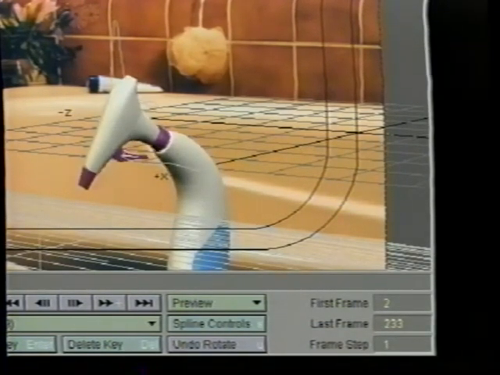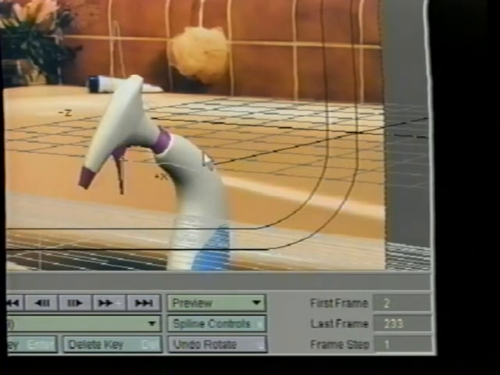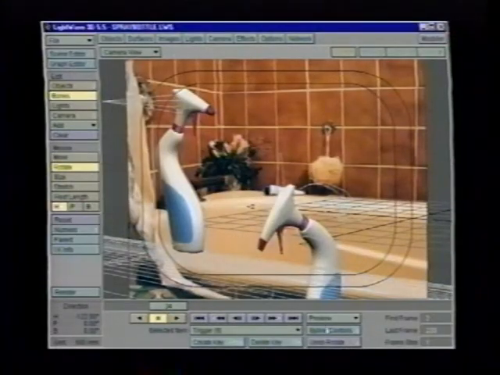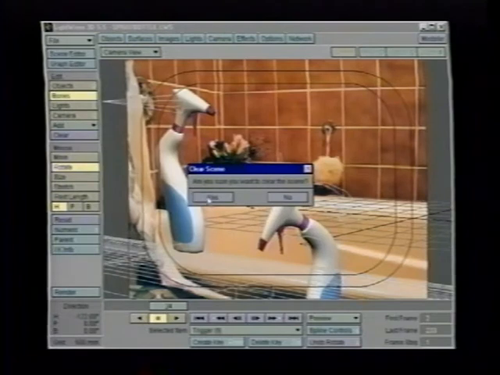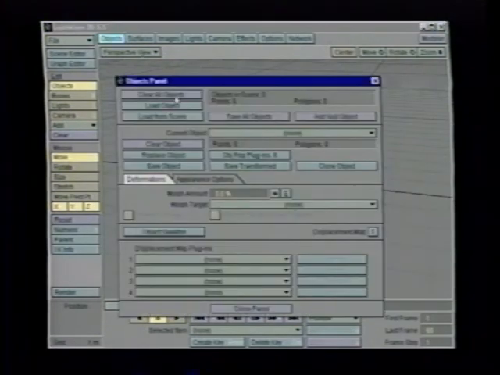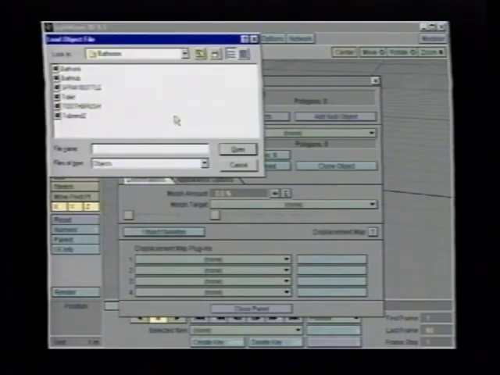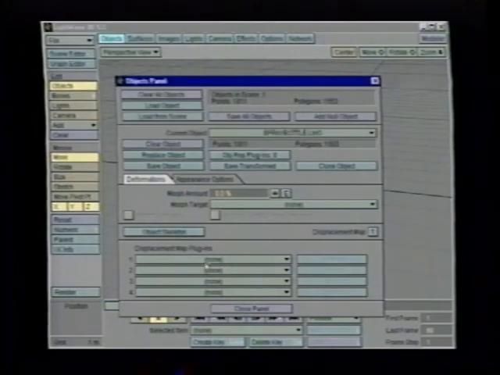For a character, this could be acceptable, but in a moment I'm going to show you how to put a chain of bones into the spray bottle as well as how to keep that from deforming the handle and the rest of the spray bottle with it. This is a scene that you can load to see exactly how these bones are placed in both of these bottles. I'm going to clear the scene and load just the spray bottle object from the CD-ROM. You'll find it in Household, Bathroom. I'll just load the spray bottle.